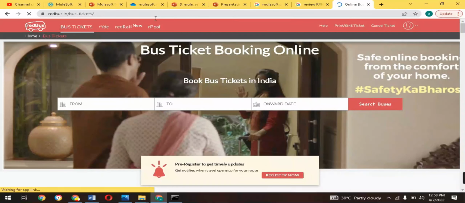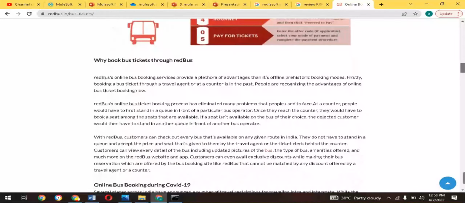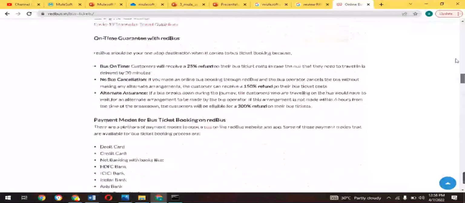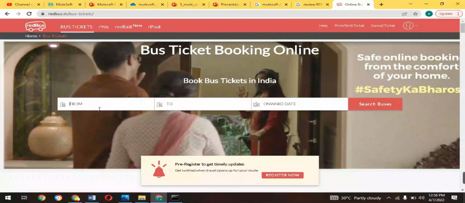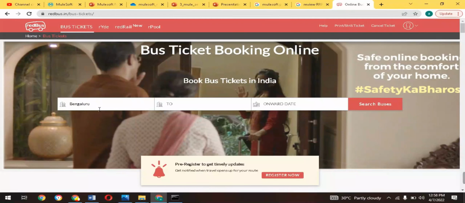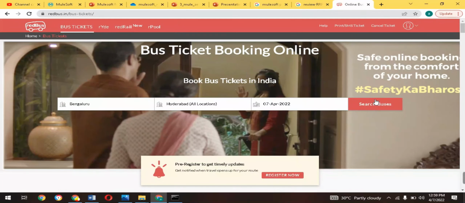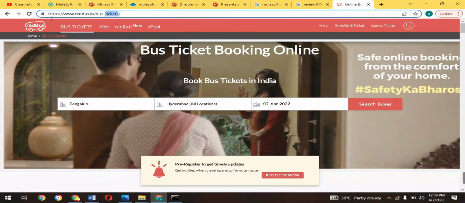What is coming? Nothing, this is the resource. Whatever you need, those things are on the home page. Where you need to book the bus, this will be a resource. Here you need to search some query, and the query I am searching for is Bangalore to Hyderabad. I need to give the date here, today's date.